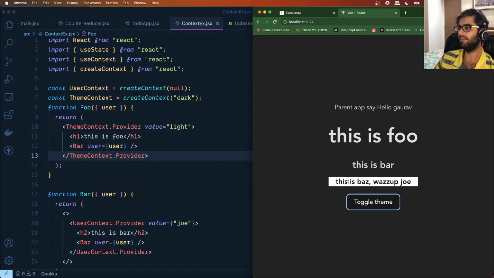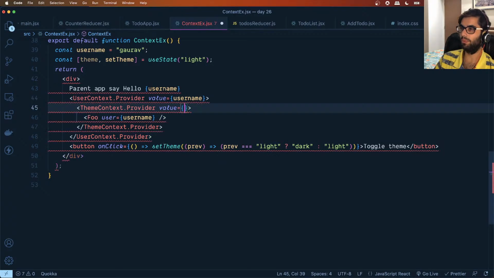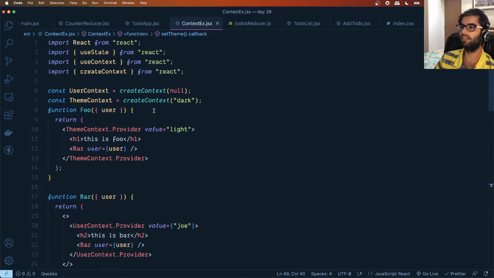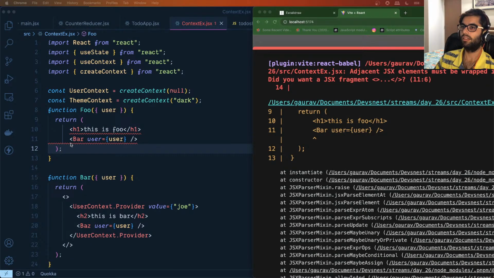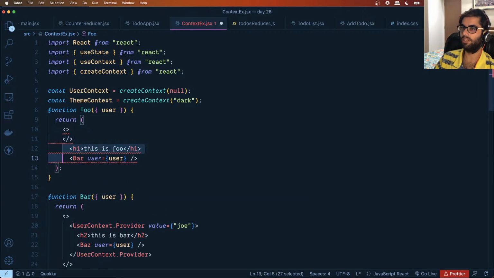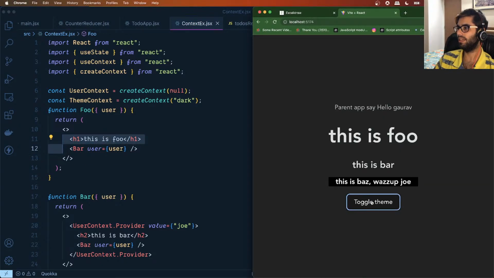So you can see that the default value is getting overridden over here because I have provided an explicit value over here, right? And now, even though, let me put the theme back over here, even though I am toggling, this is having no impact because this is having a fixed value over here. So let's get rid of this once again, and this needs to be wrapped in a fragment. All right, and you can see once again that this toggle theme button is working.